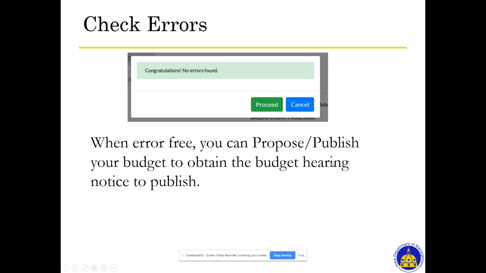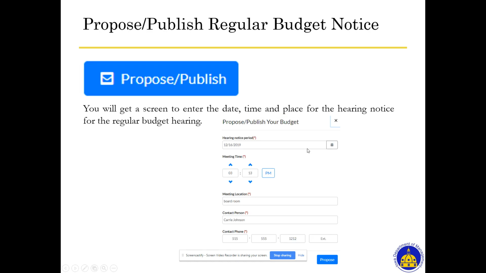When you are error-free, you can propose and publish your budget to obtain the budget hearing notice that you need to publish in your paper. And if you're error-free, you'll see a notification like this. You can then select the Propose Publish button, and the next step will be a screen to enter the date, time, and place for your hearing notice for that budget hearing.